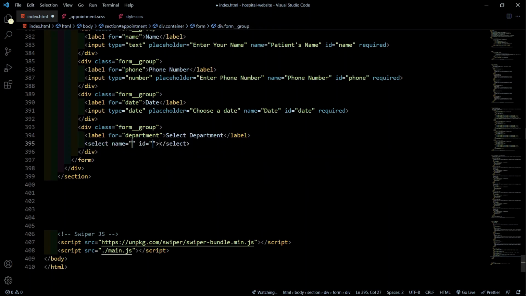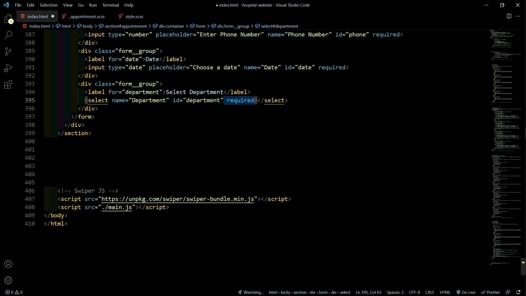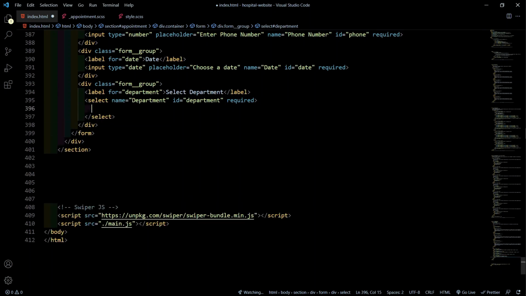and this is going to be a select. The name here, I'm going to make that department. The ID should correspond to the for of the label. Let's give it that required keyword, and that's it. Now inside the select, you are going to have the options. The first option here is going to have a value of department 1.